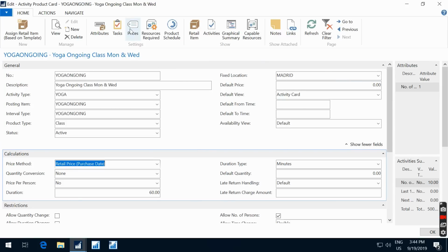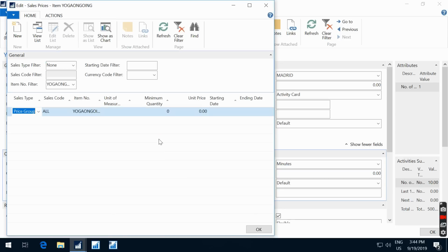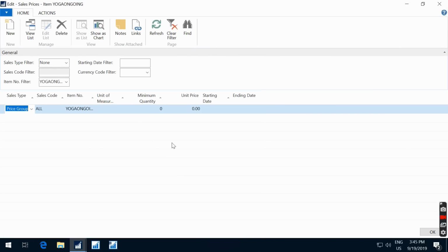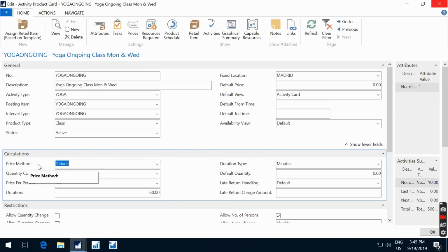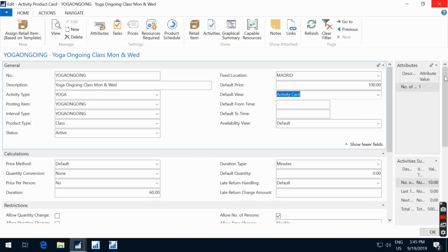So I can go to my prices. I can open this now. Then I can specify the price on this product. But actually, right now, I just want to make it simple. So I'm going to select default for the price method and put my price back for this class.